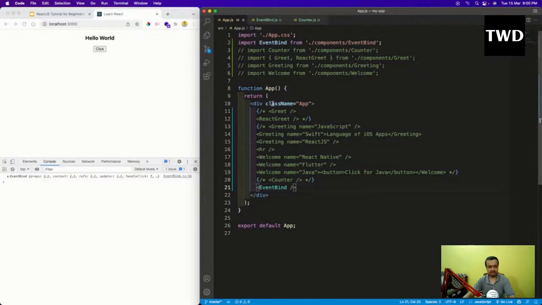I have told it earlier. So the app is the parent component. Greeting and welcome are the child components. So this data is passing from the parent to the child component. It is very easy to do like this, but in the opposite way, from the children to the parent, how do we do that?